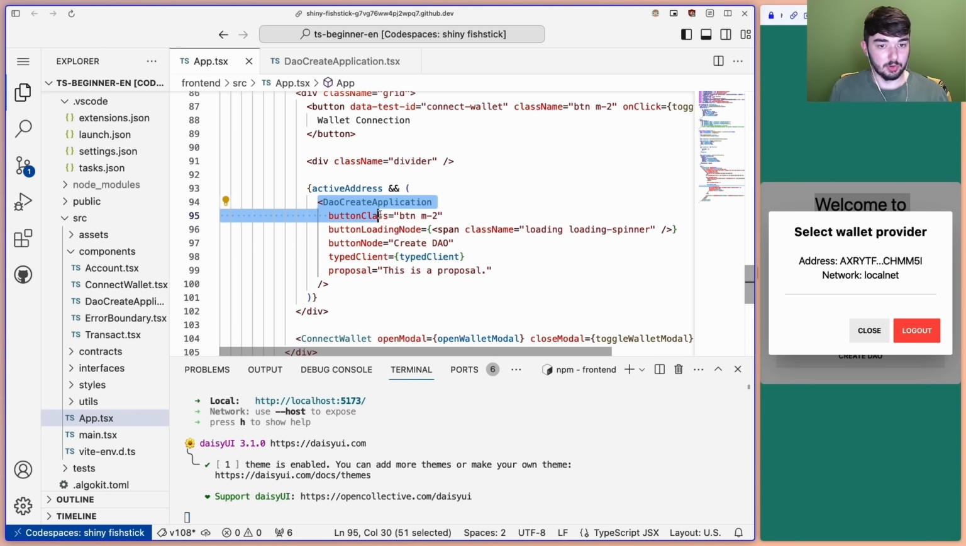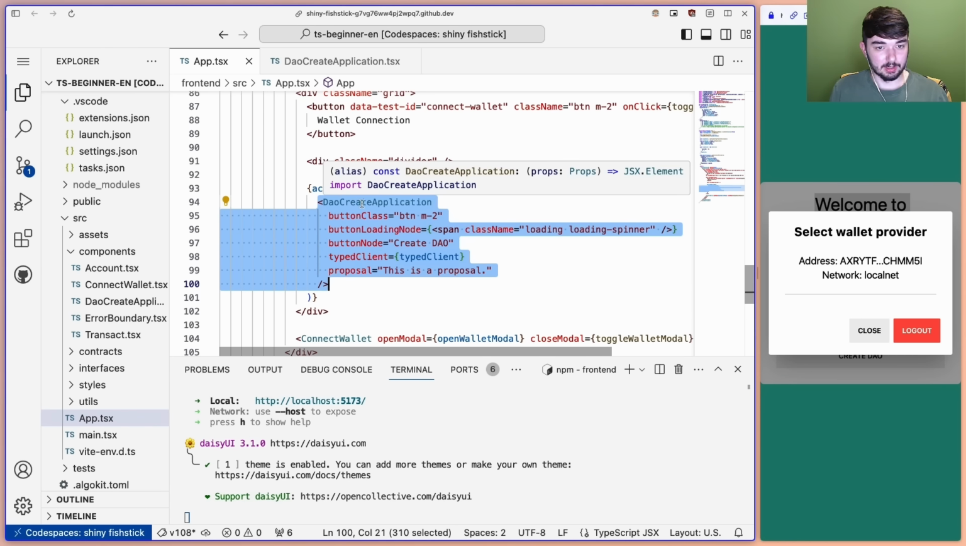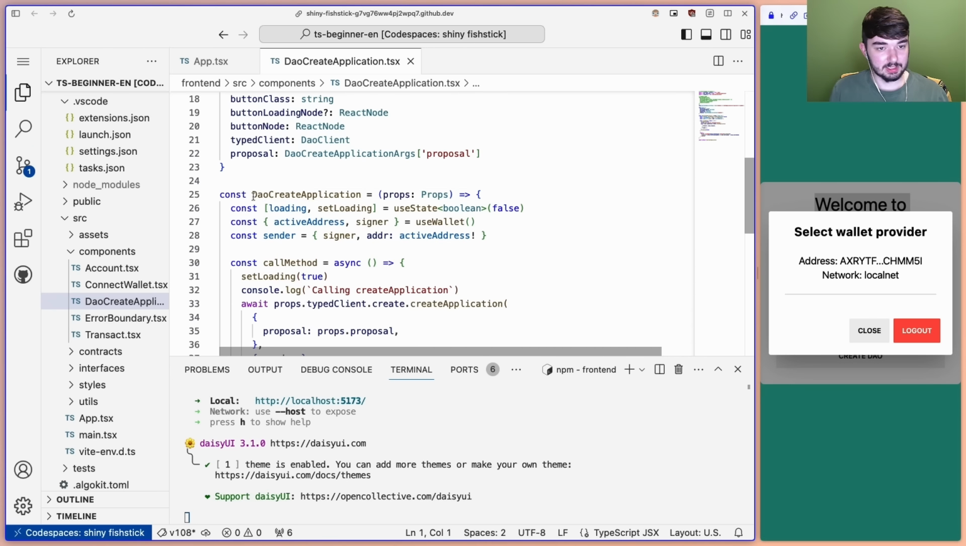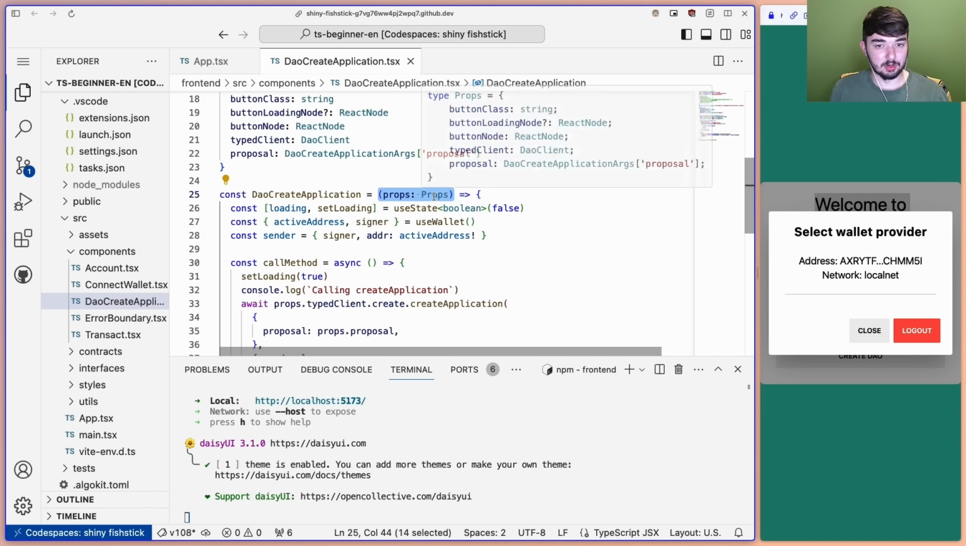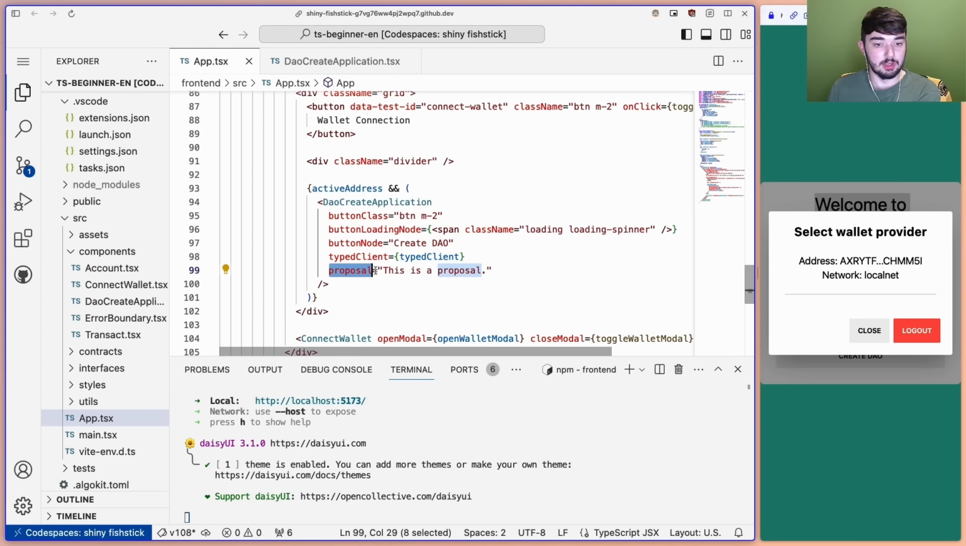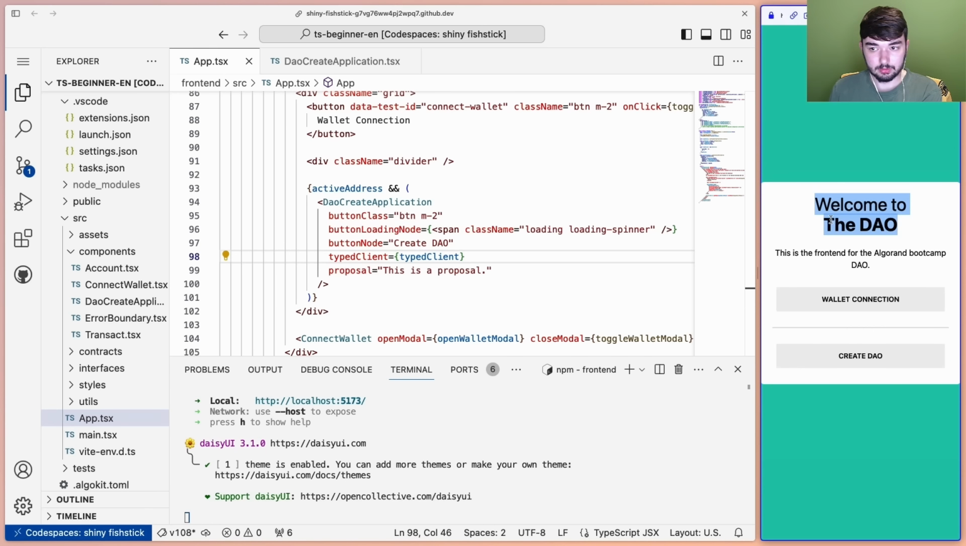And now the actual component we're rendering is defined here in DAO create application. So if we come here, we can see DAO create application is the name of our component, and its arguments are what we call props, or properties. In these props, one of the things I've defined is a proposal that can be passed in. So here we're passing in the property proposal, and that's what's getting used to create the application on chain. Now let me show how this works.